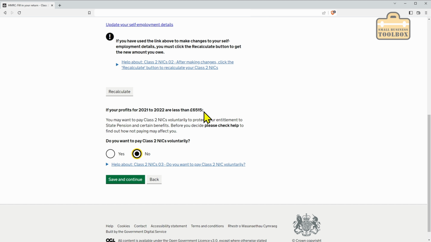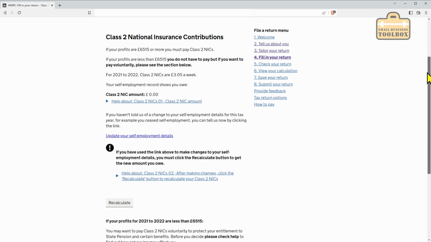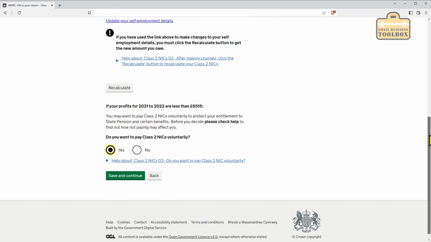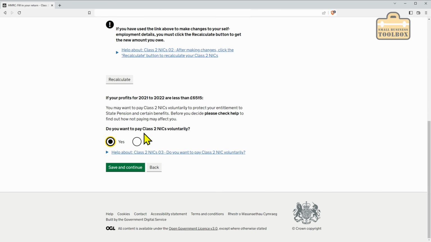If your profit is lower than that, you might still want to pay the Class 2 NICs so that you get a full year for pension purposes. So again, that's something you need to look into yourself. Generally speaking, you do want to make sure you've got as many qualifying years as possible, and it's only, what is it, like 150 quid a year or something like that. So it's worth doing just to make sure you've got a full pension year. But for this, I'm going to say no because it should automatically charge us Class 2 NICs. We'll do save and continue.